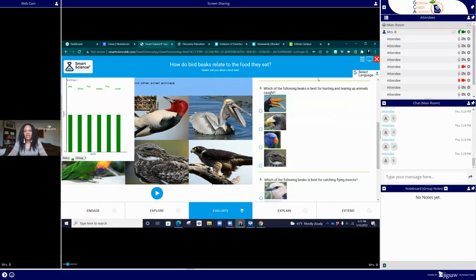That is a rhinoceros hornbill, and that's usually for cracking open. But the key word is tearing up animals caught, tearing them up. Keywords are tearing up. So any bird that has a really thick beak with a horn, with a hook on the end, that's going to be the best answer. So we're going to go with B for this.